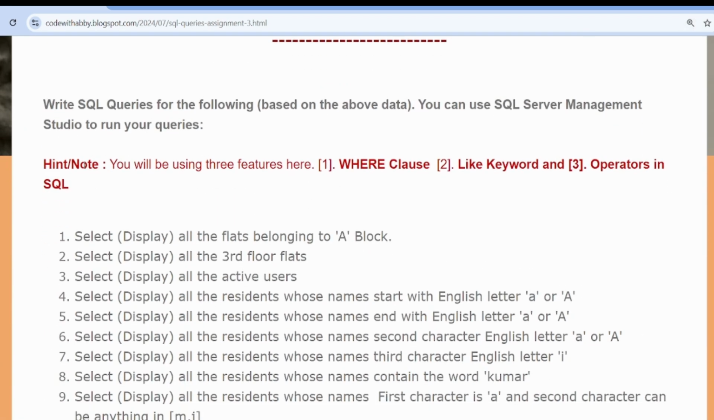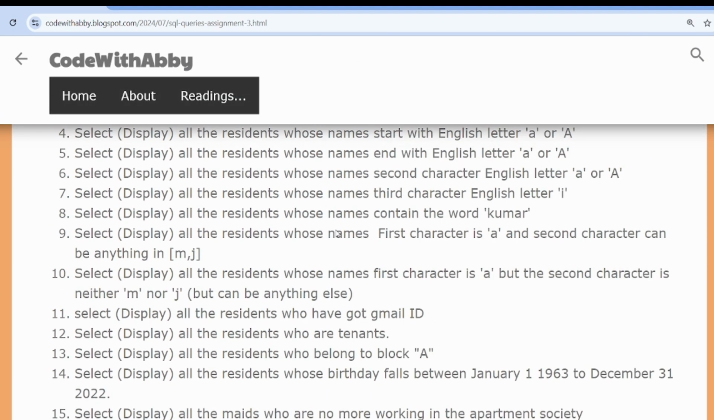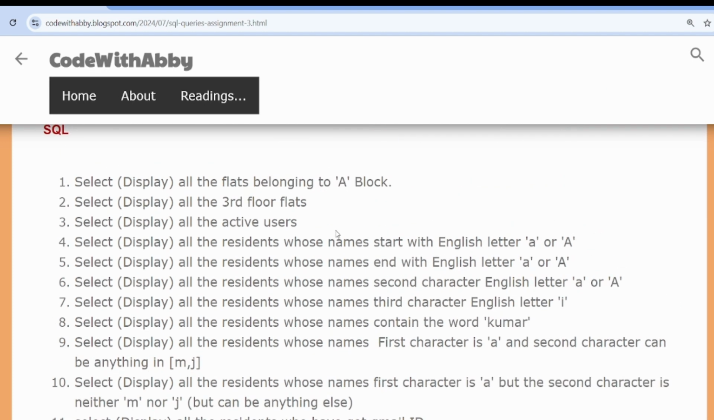You see that it says write SQL queries for the following based on above data. The data you have already created with the Excel sheet. You can use SQL Server Management Studio to run these queries. You will be using the where clause, like keyword, in keyword, and operators in SQL. So you see there are 20 different queries which you can practice. I am sure this is going to cover each and every concept that we have discussed in this episode.